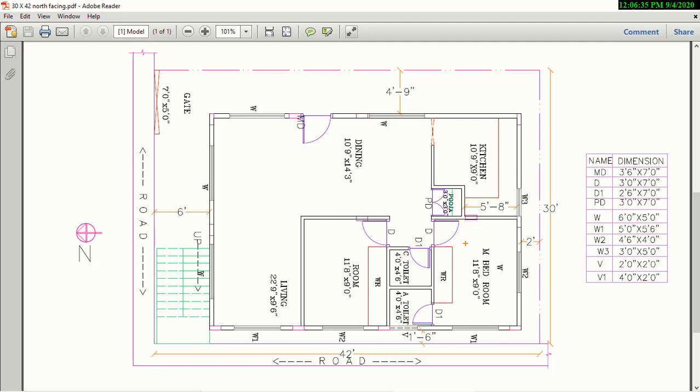This is master bedroom, 10 feet 8 inch by 9 feet. For master bedroom we have attached toilet of 4 feet by 4.5 feet. Also here, attached to living and dining area, we have one common toilet of 4 feet by 4.5 feet. This is another bedroom of 10 feet 8 inch by 9 feet.